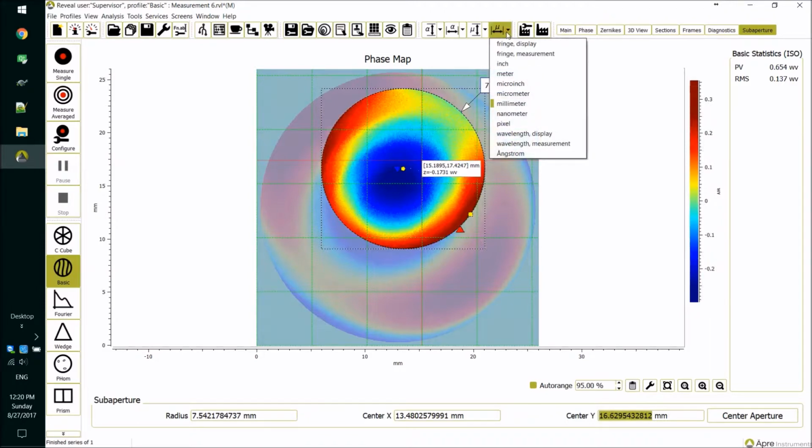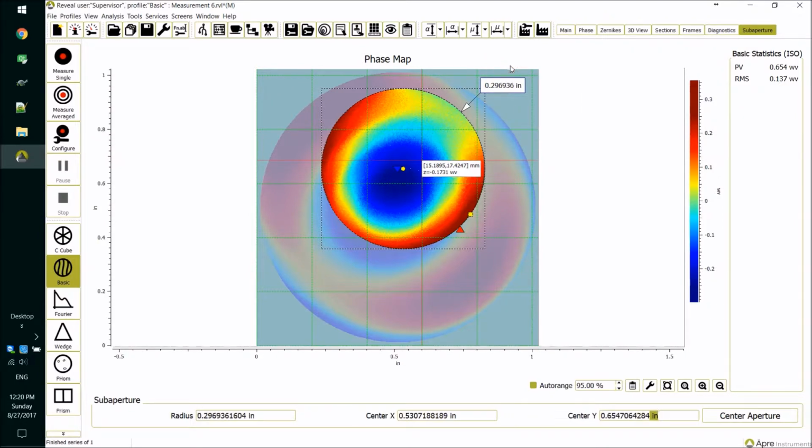Note that if you change the lateral units, these units will be used in this analysis. As you can see, all the units are now displayed in inches.